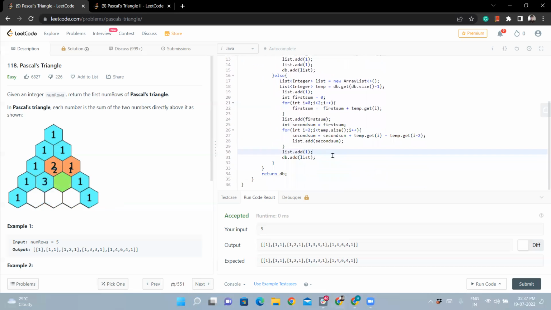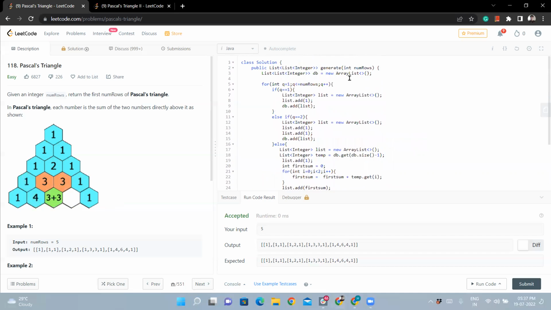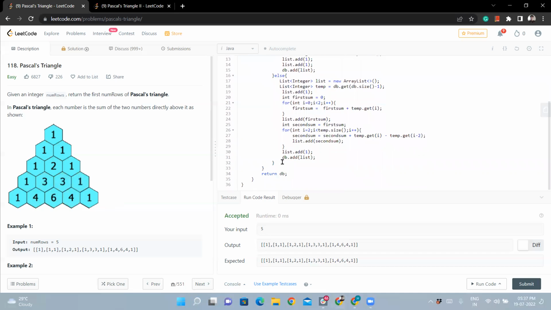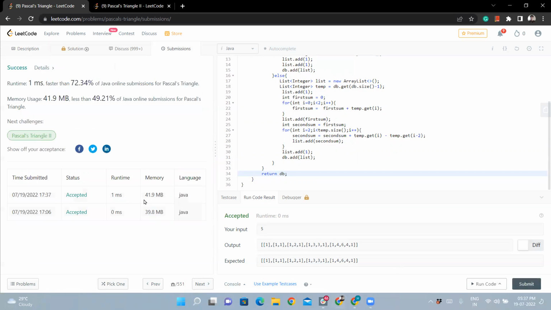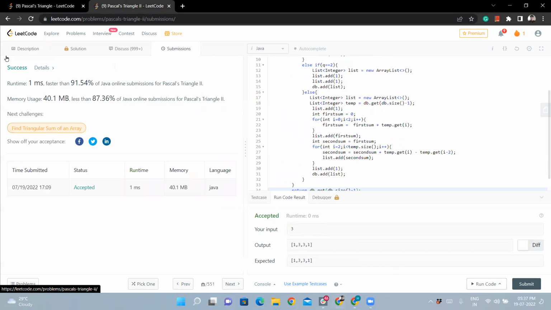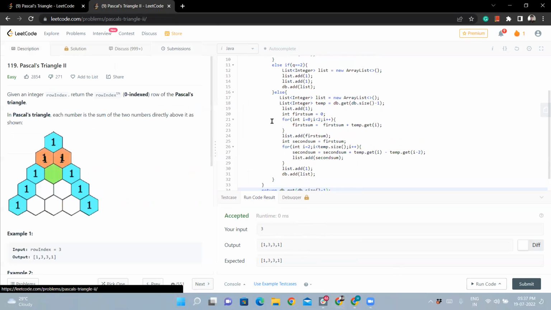Finally, after doing all this operation, we will store that list again in another master list. After doing this q times, we will return that array list of list. So yeah, this is the output. If you see, we are submitting. I have already submitted this, so this will work. We got accepted.